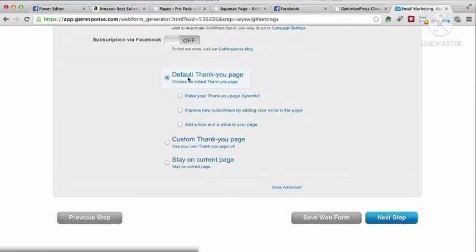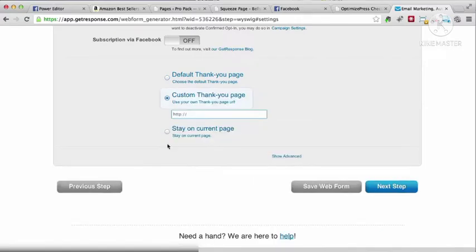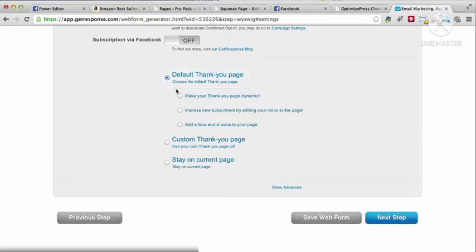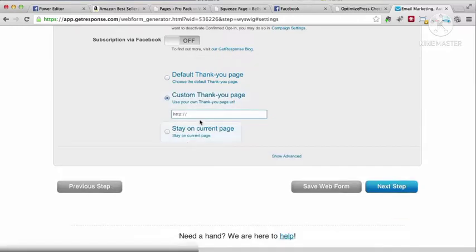This part over here is actually quite important. The thank you page and the custom thank you page. We want to click Custom Thank You Page. This is where you want to paste your thank you page URL. Usually, if you don't paste anything, most people just leave the default thank you page. If they do that, all they're going to see is a page where it says, "Thank you for subscribing." And that's it. I think that's a big waste of time.